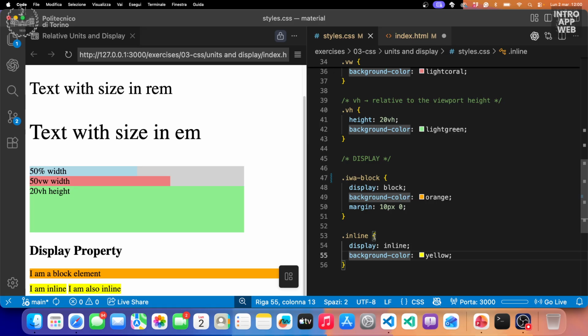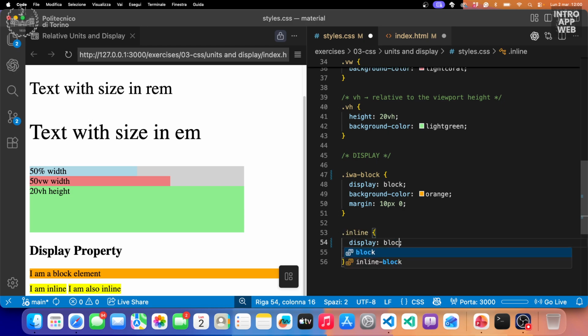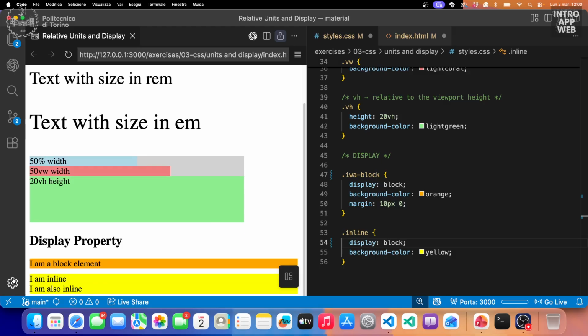And then we have the inline. If here instead of inline we change this property for block, what are we expecting to happen? Let's check. Then each one of them will occupy the whole width and they will be placed one below the other one. This example is still very simple, but it's a powerful concept.